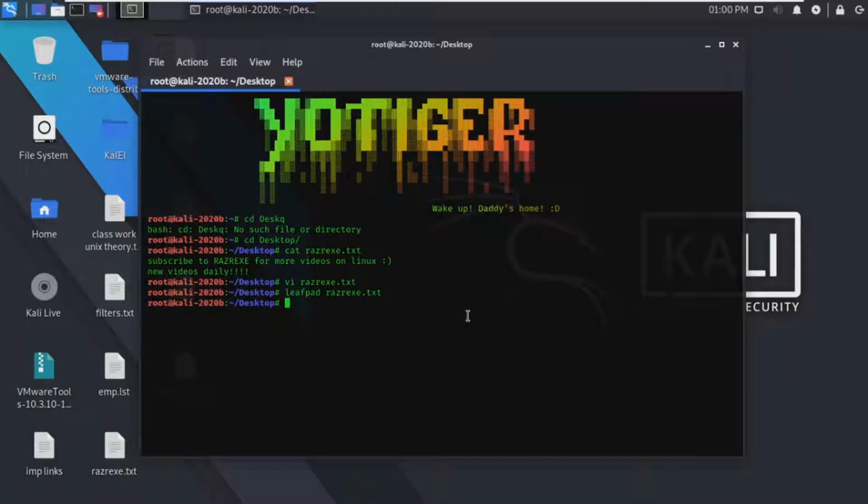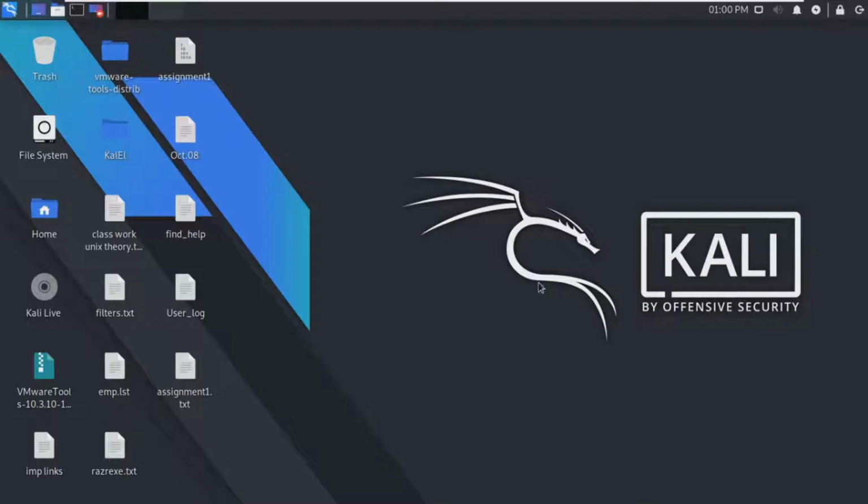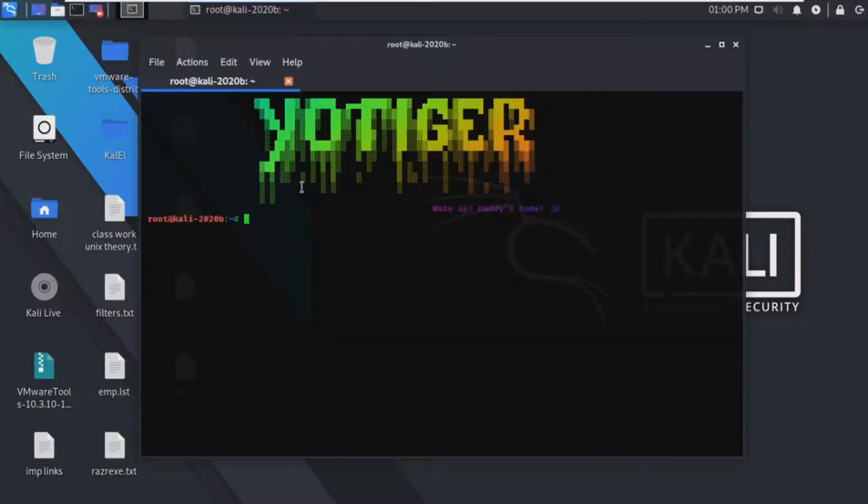So we are in Linux. I am using Kali Linux for demonstration purposes, and you can use any flavor of Linux, any distribution of Linux. It doesn't matter. Every command I'm going to show you today works exactly the same on each and every Unix-like operating system, mainly Linux or Kali Linux, Ubuntu, Fedora, everything.